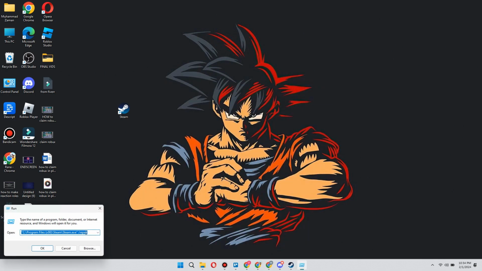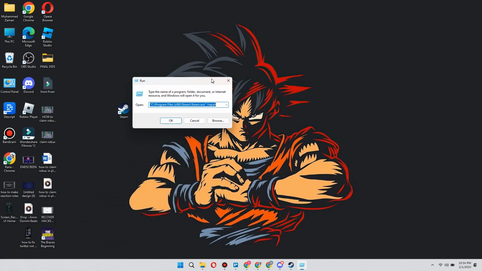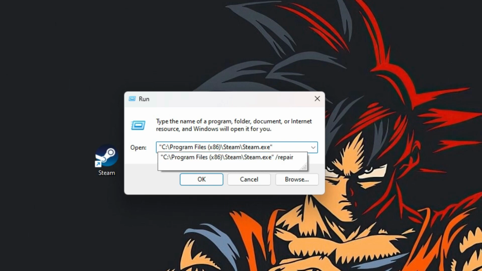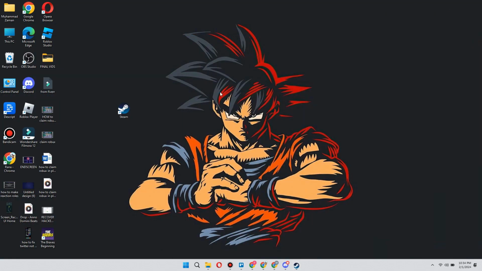And right here we want to type the path. Leave a space and type /repair. So it looks like this. Now click on OK and this should hopefully load it up for you.